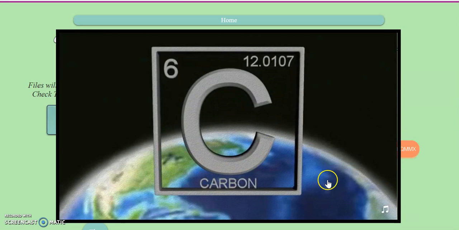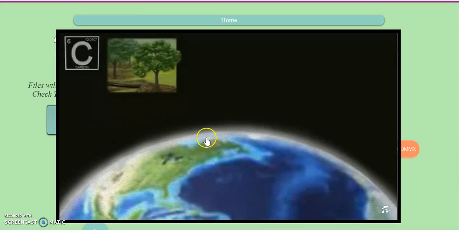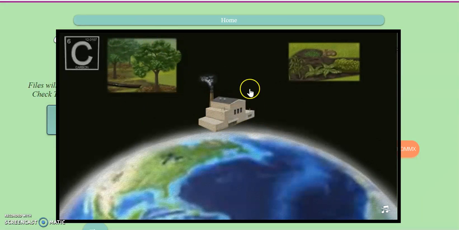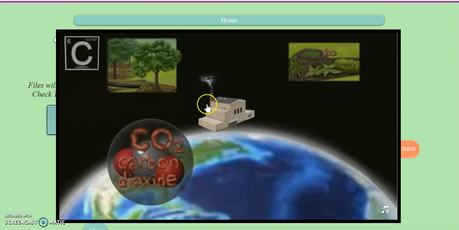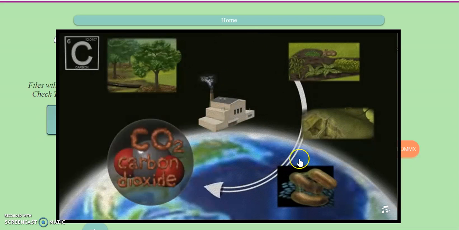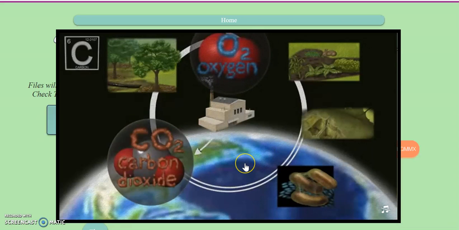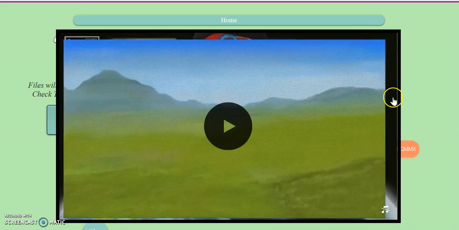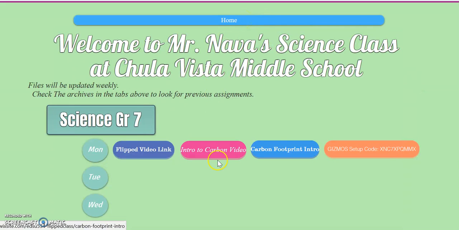Carbon is one of the most important elements on Earth. Now, the video here kind of gives us an introduction to where we find carbon. We find it in the environment. We also find it as a waste product from human activities. We breathe it out as carbon dioxide, and that's all part of the carbon cycle. So we're going to build an understanding of this carbon cycle and where we find carbon and how it's important to us and the environment. That video does have sound. I muted it for this video. You can watch that on your own. Go ahead and click on home. That'll take you back to the main screen.